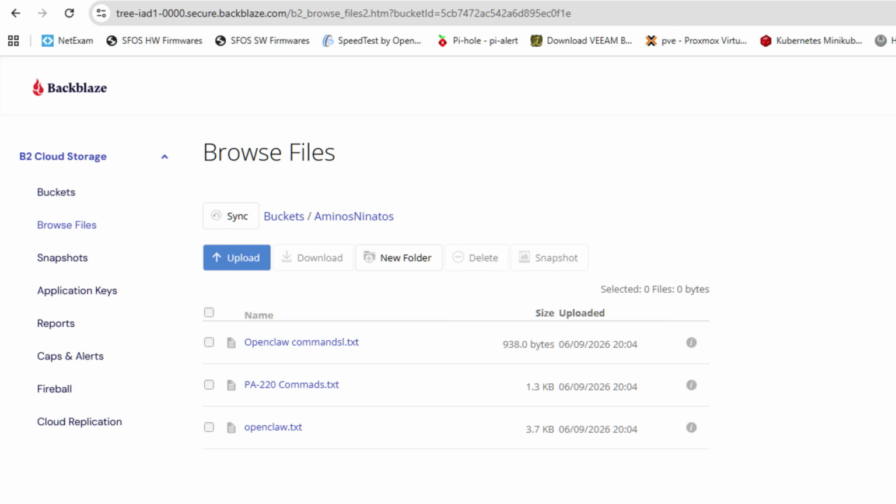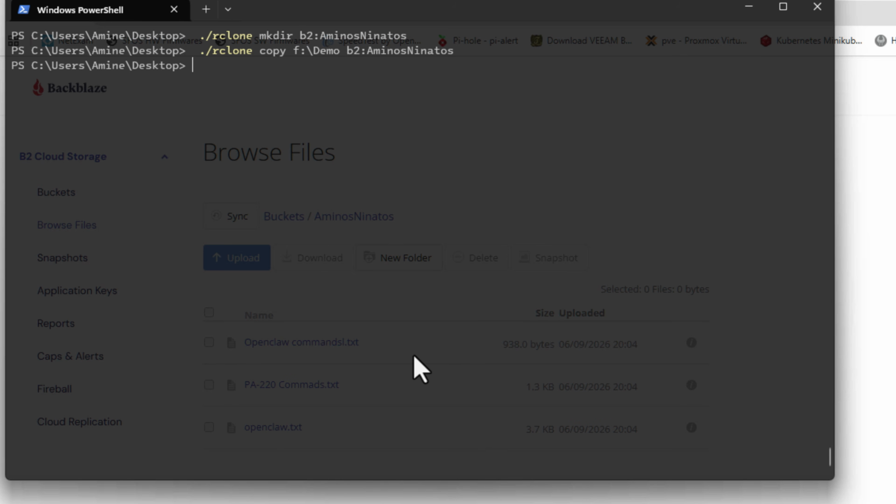We can also use the Rclone command in order to list what is inside our bucket, using the command ls, which stands for list files. Here we go, we have our 3 files here.